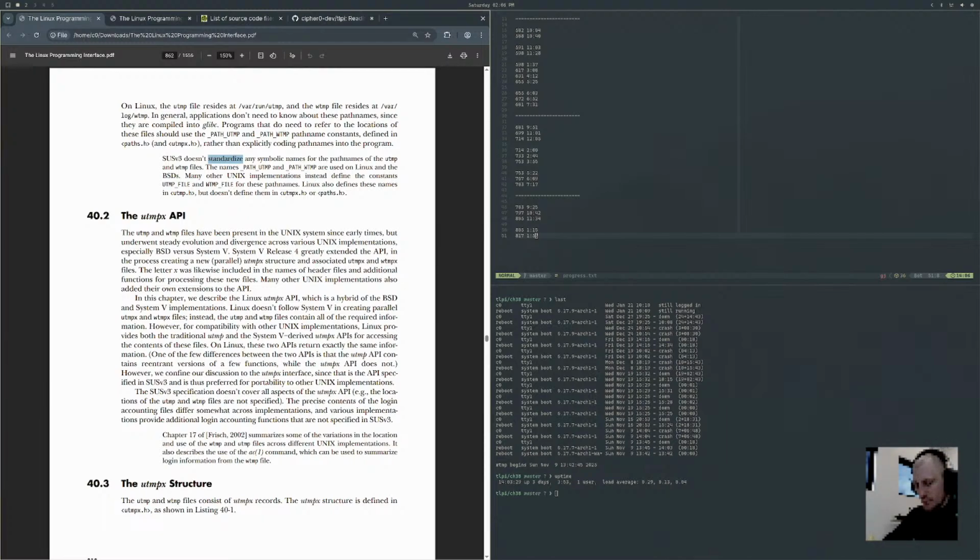On Linux, these two APIs return exactly the same information. One of the few differences between them is that the utmp API contains reentrant versions of a few functions, while the utmpx API does not. However, we confine our discussion to the utmpx interface, since that is the API specified in SUSv3 and is thus preferred for portability to other Unix implementations.